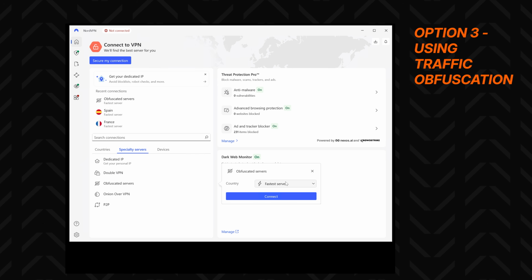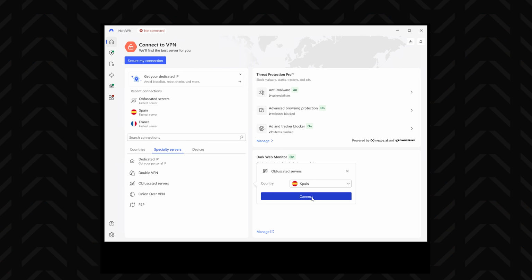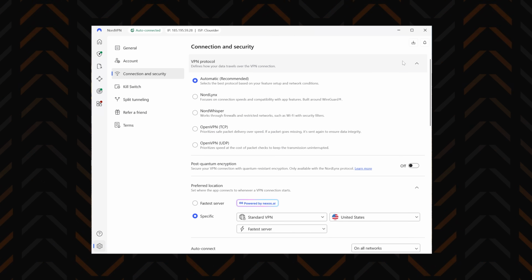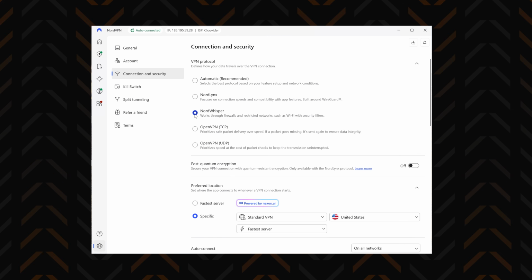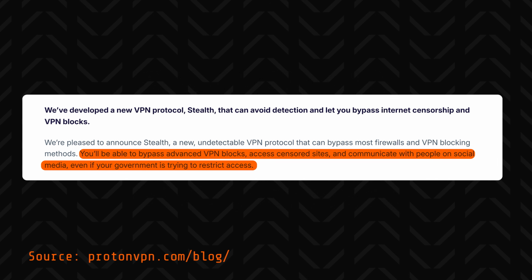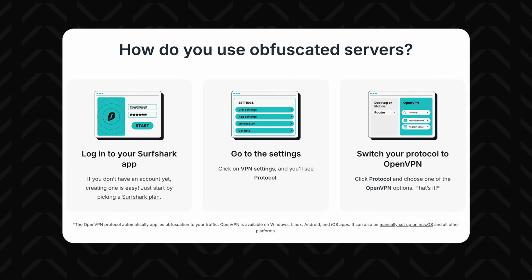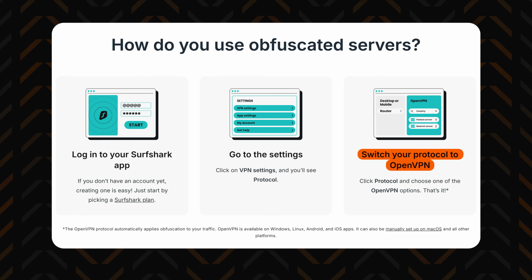If you pick NordVPN, you'll see specialized obfuscated servers. These disguise a VPN connection as regular internet traffic. Plus, NordVPN can enhance this with its NordWhisper protocol, designed to bypass local network restrictions. Meanwhile, ProtonVPN has the stealth protocol designed to bypass government censorship. And Surfshark has the NoBorders mode for the same purpose, along with built-in traffic obfuscation when using the OpenVPN protocol.